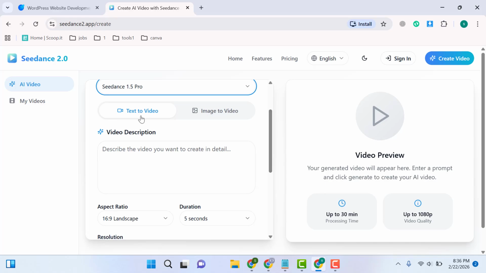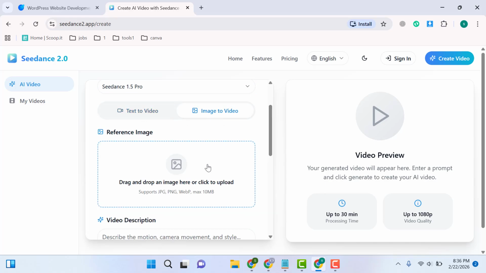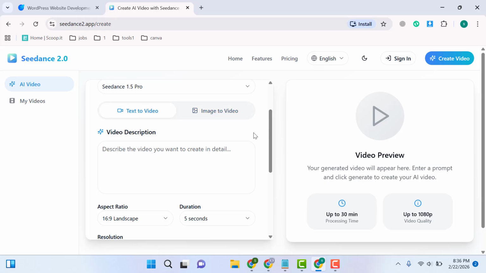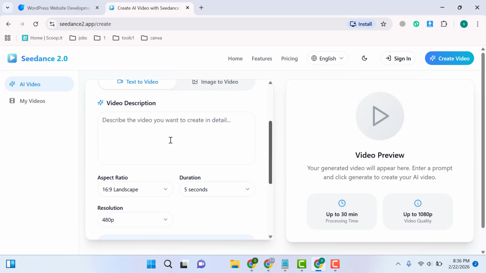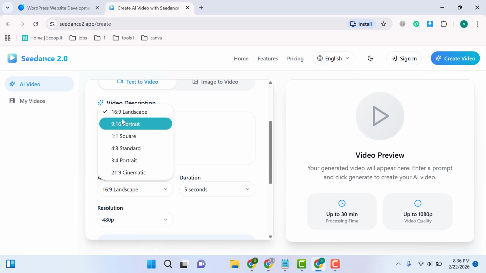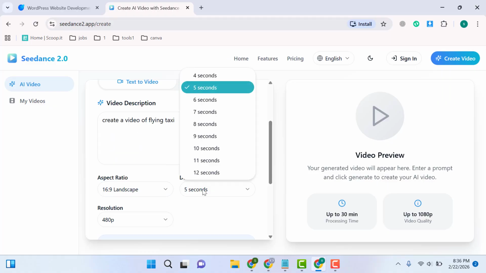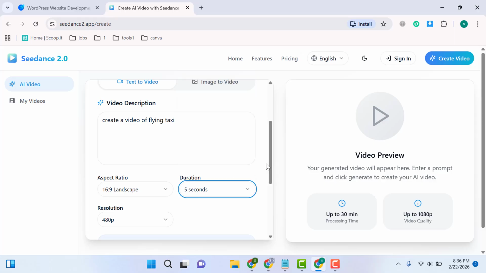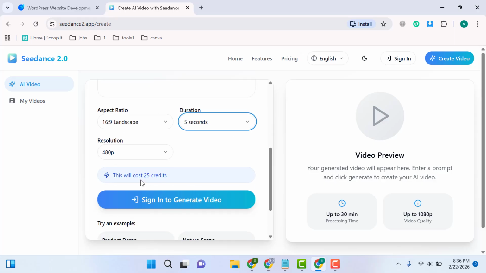You can generate the video from the text as well as add a reference image from your laptop. For example, let me type: create a video of flying taxi. After that you can select the aspect ratio. This one is landscape, portrait as well as square. Here you can select the duration, then select the resolution, and it will cost 25 credits.